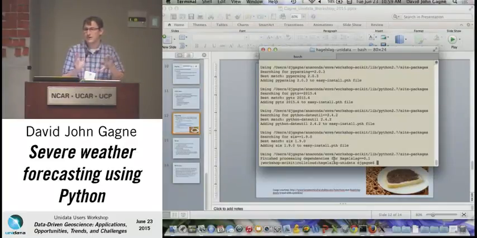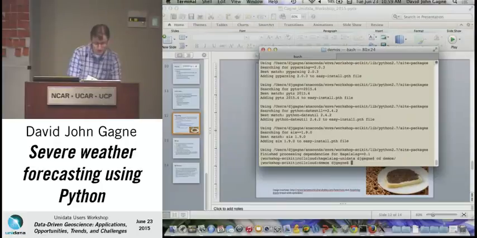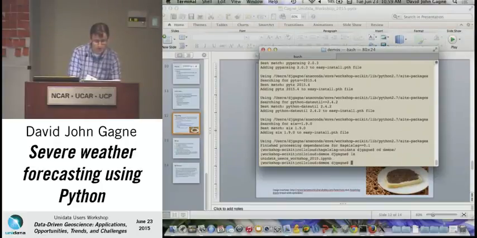If you're having problems with Basemap or some of the other heavier duty ones, there are ways to get around that. So once that's installed, you'll want to go into the demos directory, and you'll notice there's one thing called Unidata Users Workshop 2015 IPYNB. So we just open the IPython notebook.